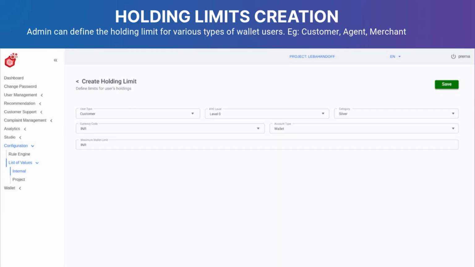Now that we've seen how holding limits are used, let's take a closer look at how they're created. This is the holding limits creation screen, where an admin can define how much balance a user is allowed to hold in their wallet, based on various conditions. We set the maximum wallet limit, which defines the upper cap on the wallet balance that this type of user is allowed to maintain. In this example, we're configuring a Level 0 KYC Silver customer, with a holding limit defined in INR. Once all values are filled in, clicking Save ensures this configuration is applied across the platform, meaning the system will automatically block any incoming credit that would cause a user's balance to exceed this limit.